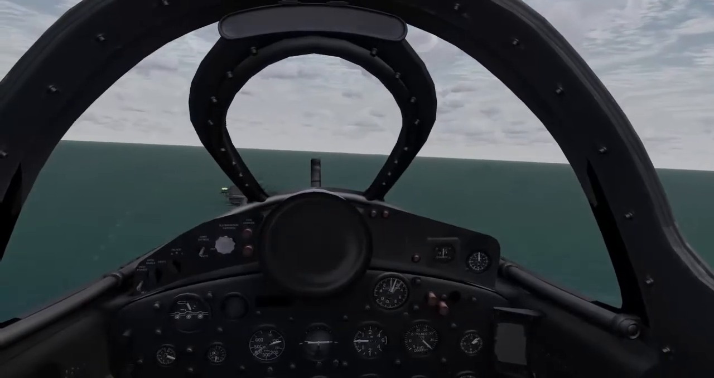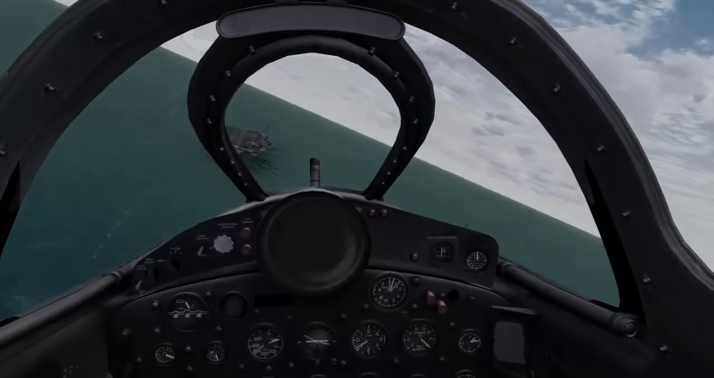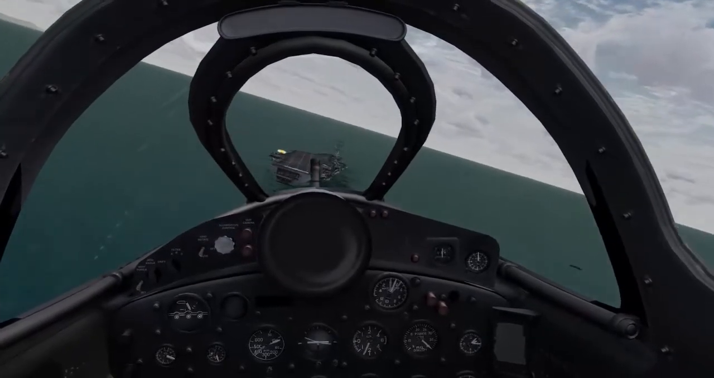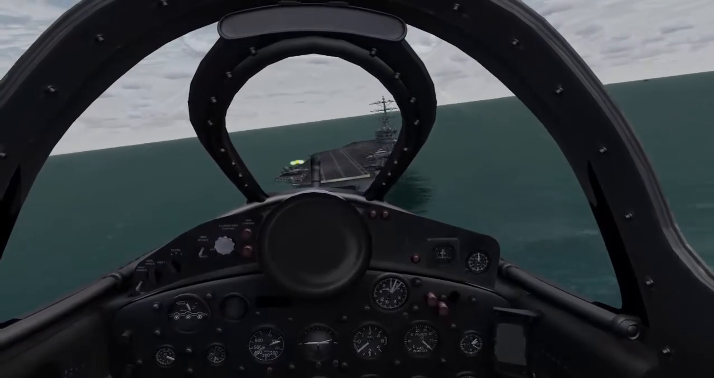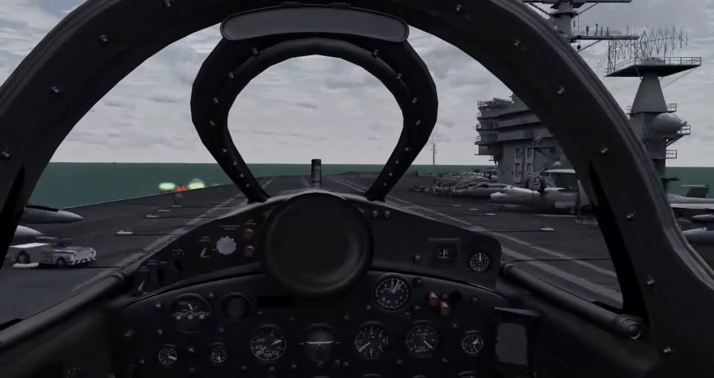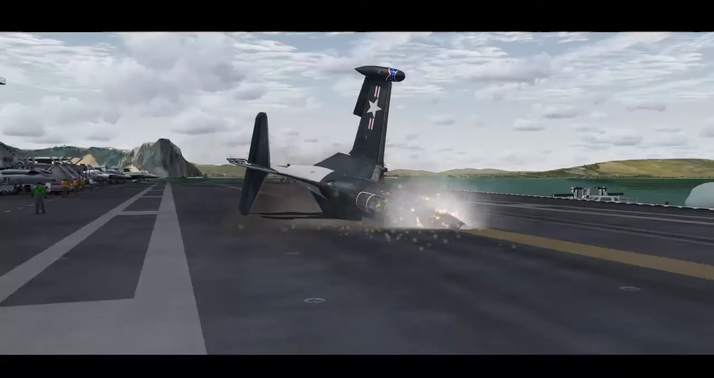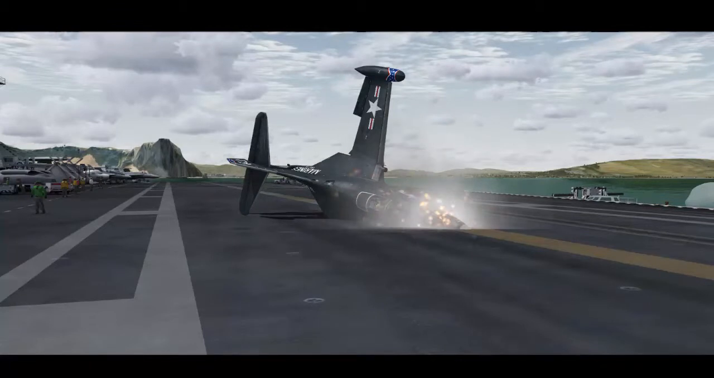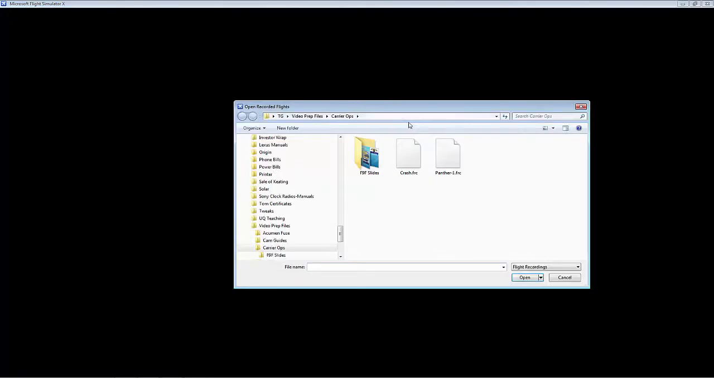Okay, lining up. Speed needs to be 115 knots. We're right on the money. Need to get the dipstick on the wires. Touch, too heavy, over. Let's try that again with the right weight of fuel this time.